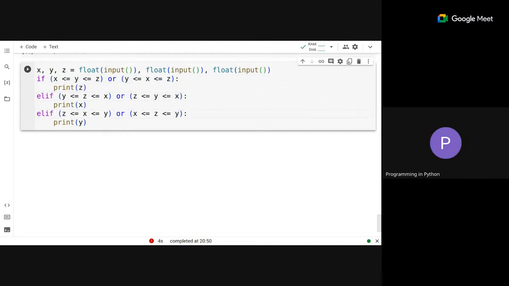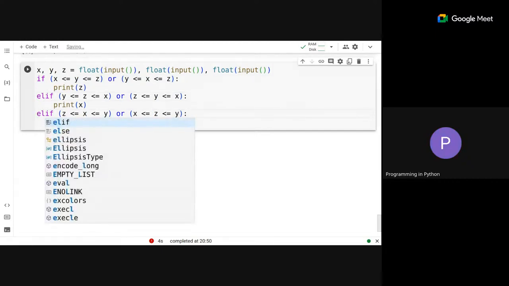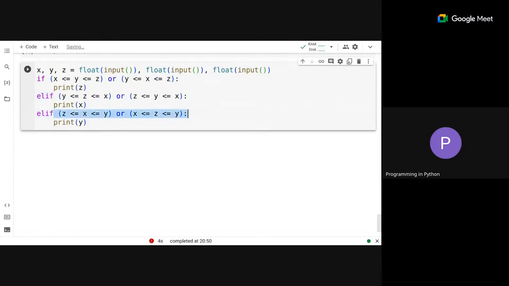You can put in an else if here, because in fact you can remove this and change this to else, right? Will that work? Yes, it should work, right? Because here, if z is not the maximum and x is also not the maximum, then by default y has to be the maximum.